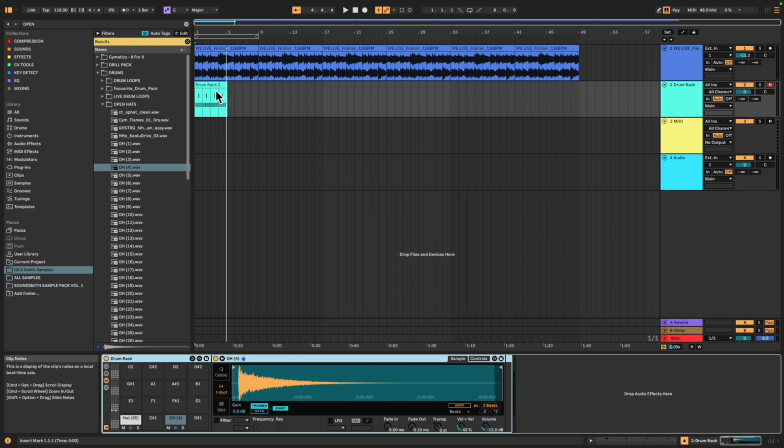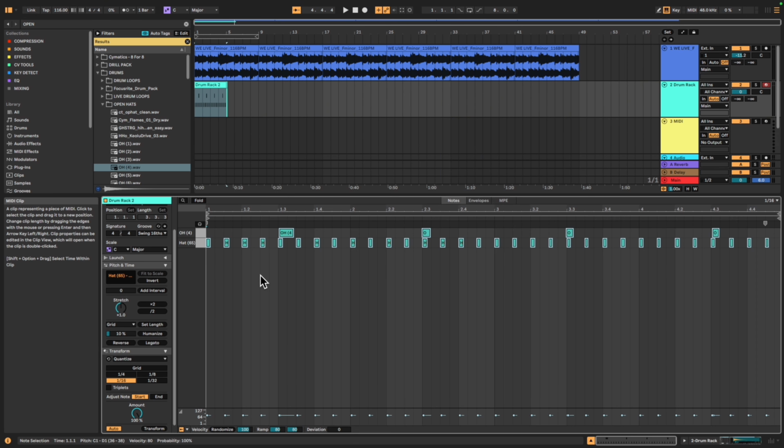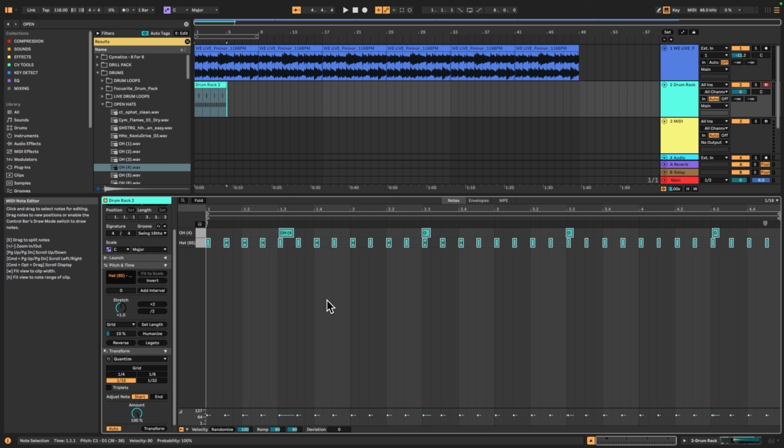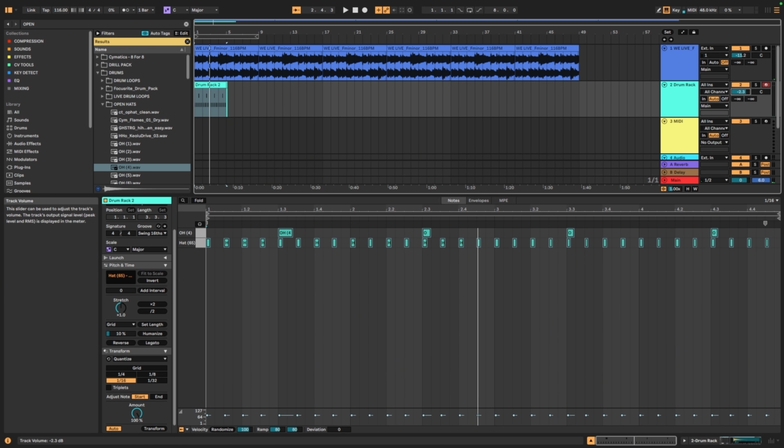I also want to quantize that. So I'm going to double click to where the hand icon is. Everything's already selected. I'm pretty confident I can quantize this to 16th notes. So I'm just going to Command U. It's going to snap it to the grid. I'm just going to lower this a little bit. That is the volume right there.